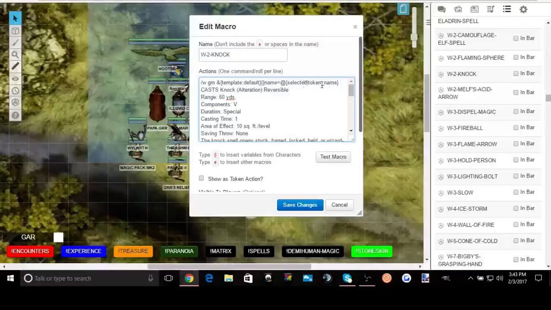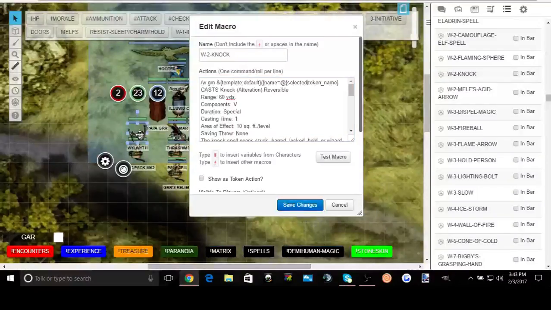The selected token's name is, it's going to say, for instance, like this character here, Wilwith. It'll say Wilwith cast knock alteration reversible. Okay, and I'm going to put 2 close wavy brackets to close off the title. I'm going to come in here to where it says range. I'm going to bring it right up next to those wavy brackets, and I'm going to open up a new line. Okay, by doing that.